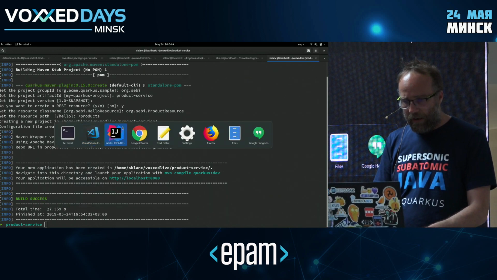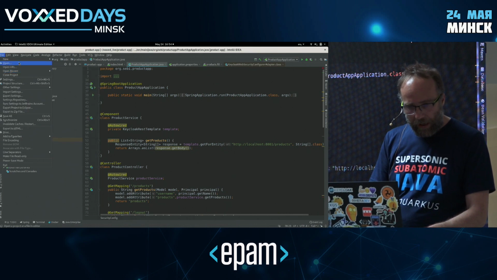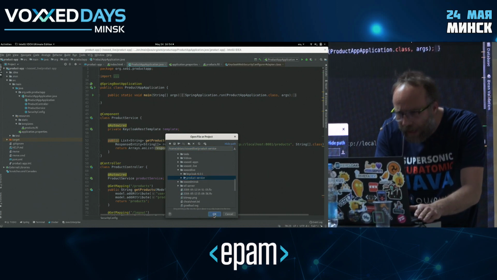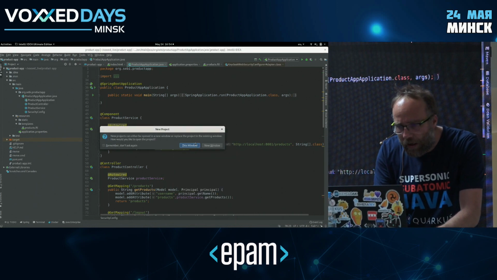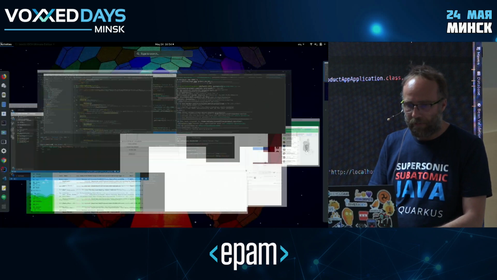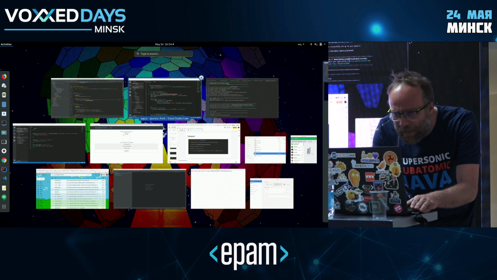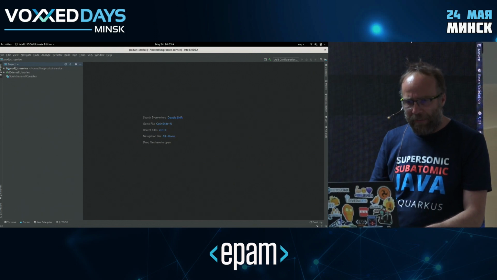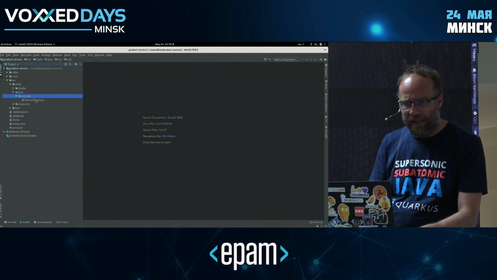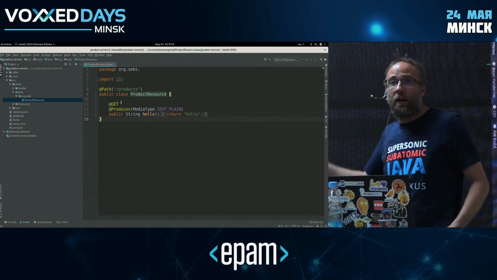So let me load that project in IntelliJ. I open my new project, and it's in Voxxed Live. That's the one. Let's do a new window, because that's my backup. And since the demo gods are playing a bit with me, here we go. So that's my product service, and you can see that if I open the product resource, it has just created an endpoint for me.